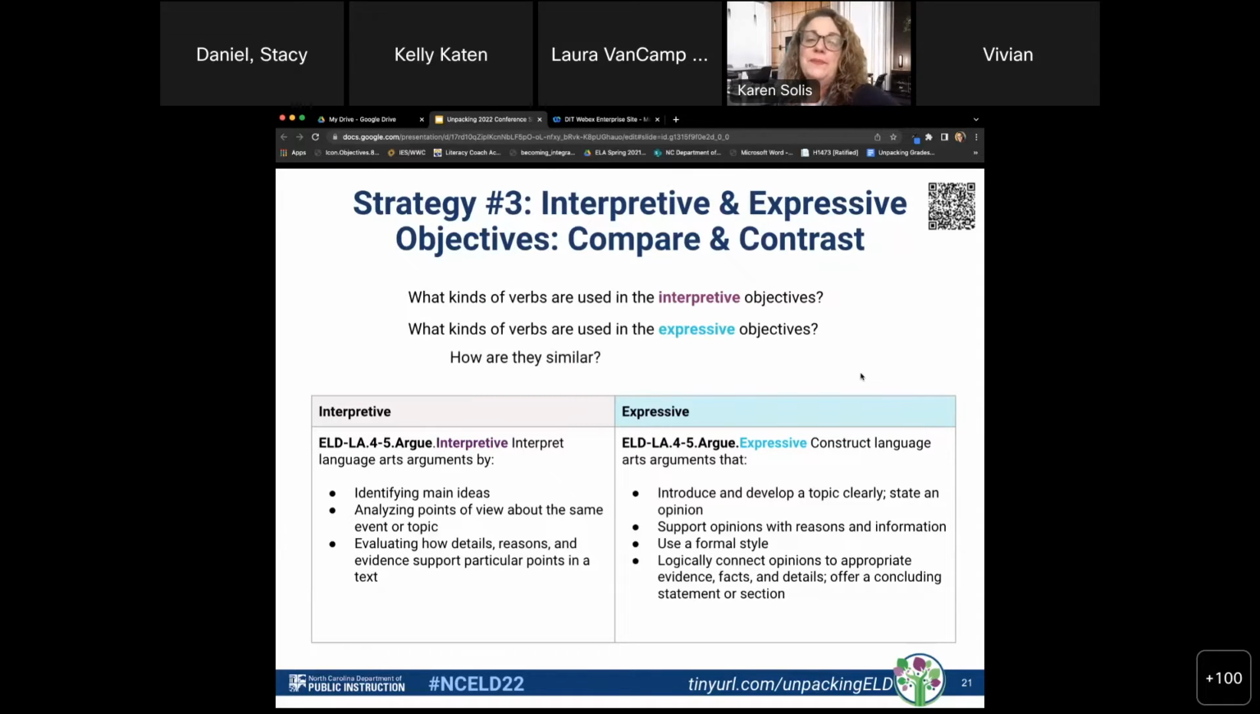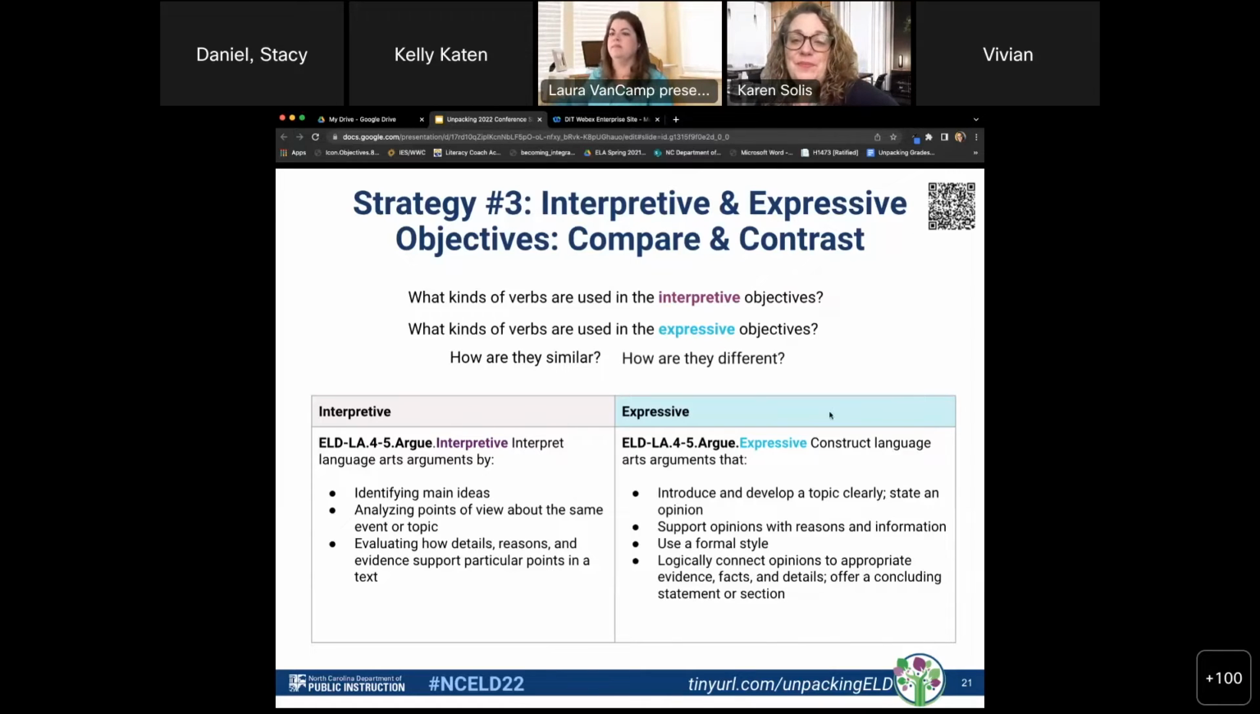All right. How are they similar? And feel free, you can unmute as well, or just put in the chat. How are these interpretive and expressive similar? Okay, we've seen these in depth of knowledge, right? They're still all on topic, but it's different levels of Bloom's, right? And then how are they different? Right. Good deal, Diana. Different thinking and skill.